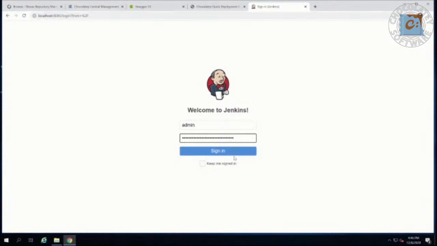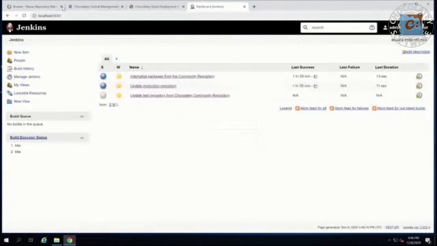So Jenkins also ships as part of the quick deploy environment. And if we click sign in here, close a couple of these out. I don't need this anymore either. So we can close that. Go away. There we go. We've got a couple of jobs that are pre-configured as part of this appliance as well.